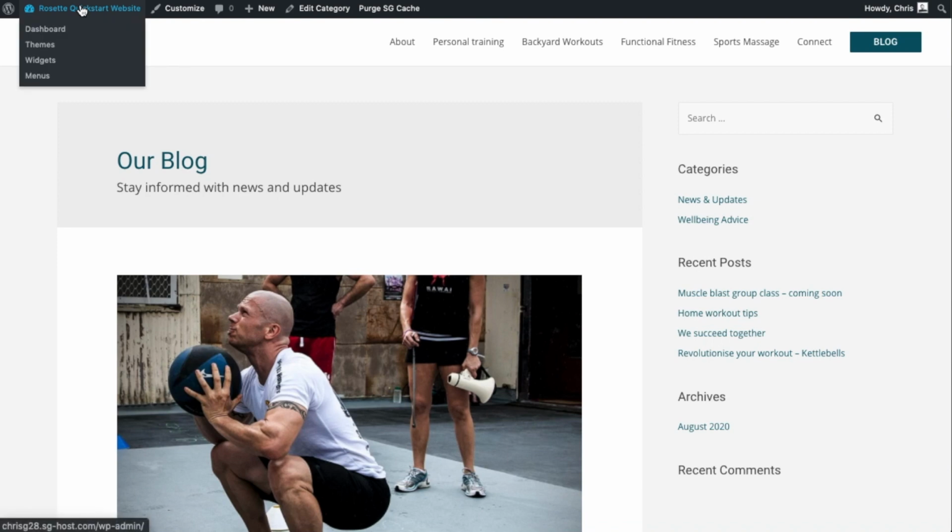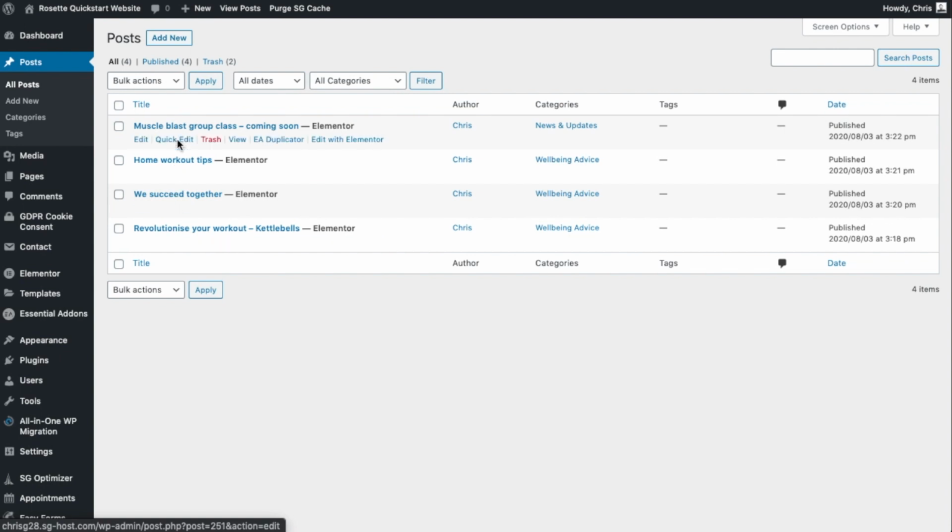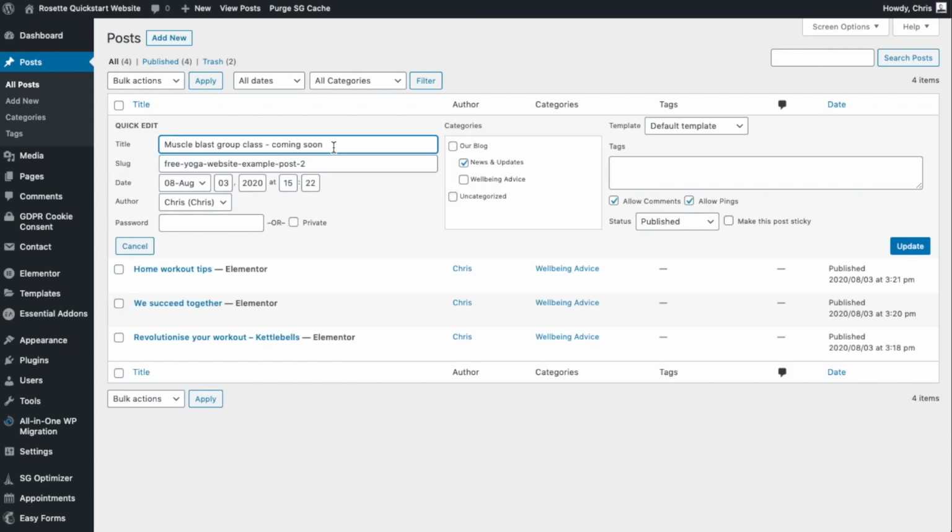So if we go along to the dashboard, top left, we're going to want to go to Posts, and then All Posts, and this is where we can see all of the posts that are on our website. Now, Quick Edit is a really fantastic little thing. We can just change little things very quickly.